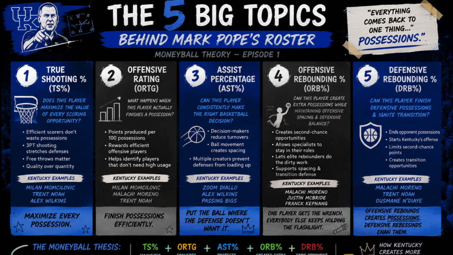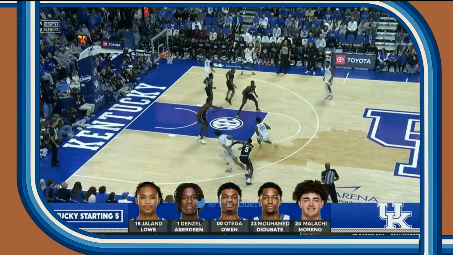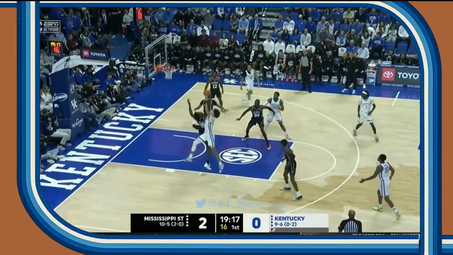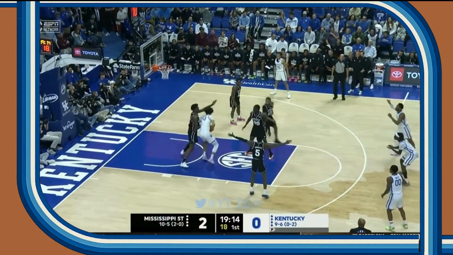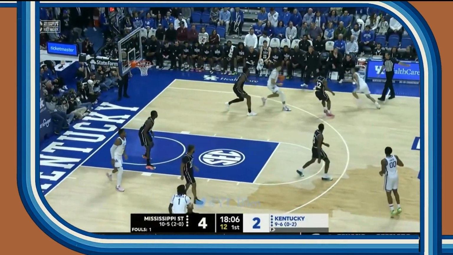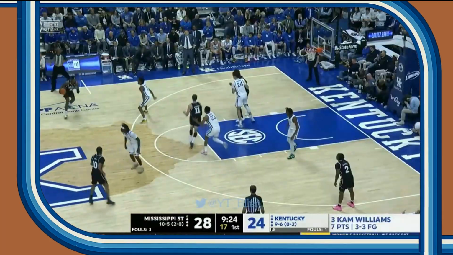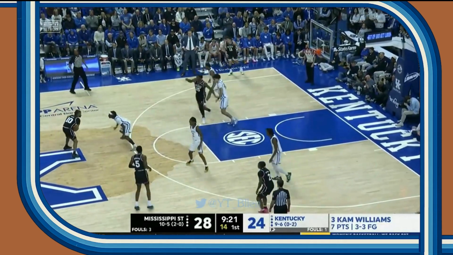The next one we're going to dig into is offensive rating, the value you create per 100 possessions. Offensive rating is one of the simpler of all the analytics formulas. It's how many points were scored with player A on the floor divided by how many possessions that team had while that player was on the floor, times 100. I know, it's another big math thing. Basically, to simplify it, it's about whose offense scores more because they're on the floor.